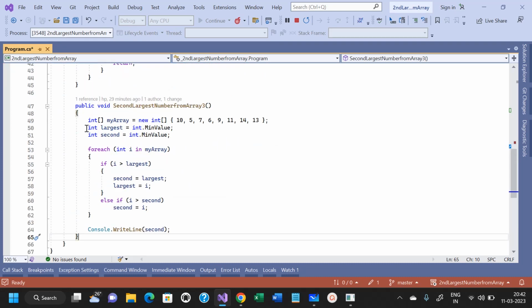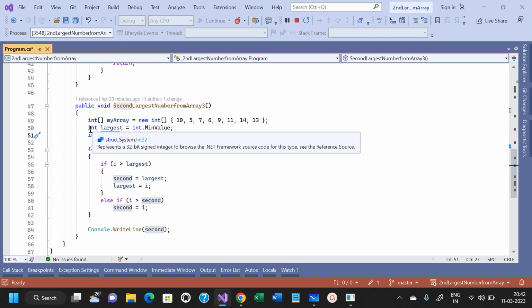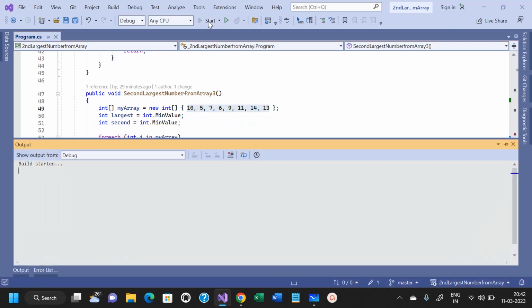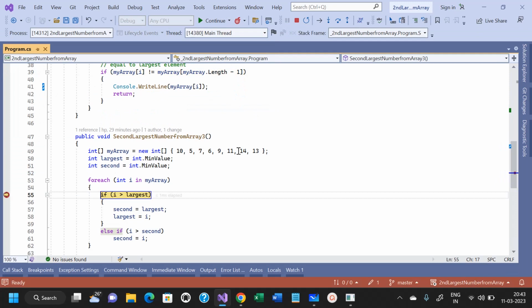I have taken two variables, largest and second largest, right? In both variables I have assigned the same default value, which is Integer.MinValue, the integer minimum value. And I'm using a loop, right? So this is my array, and I'm using a loop. Let me show you with some breakpoints here what's happening. This is my complete array. I'm not using the sort method, I'm not using the reverse method, and I have simply written custom logic.